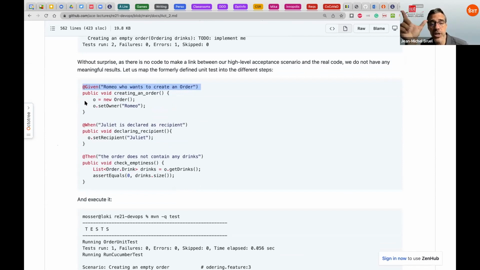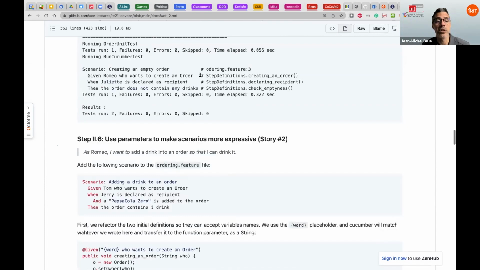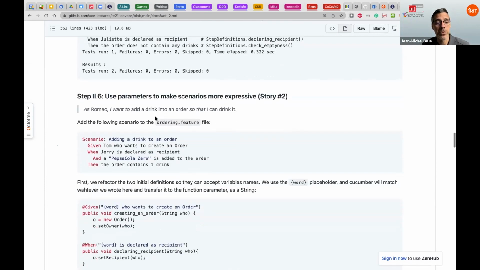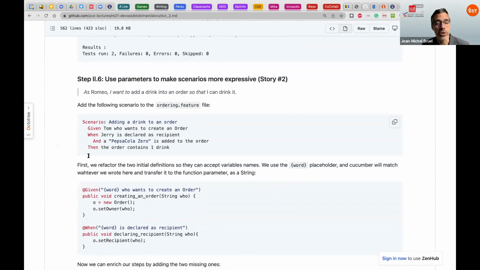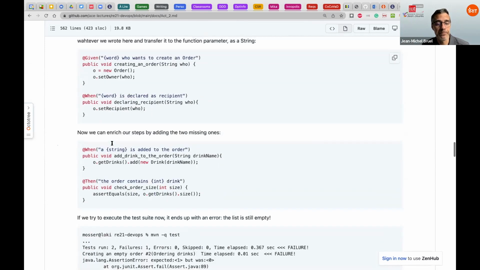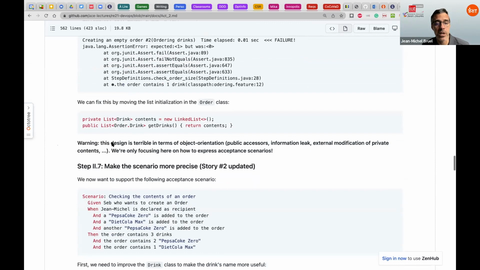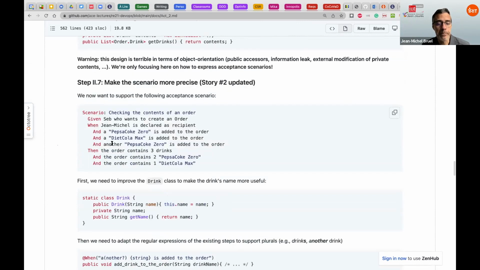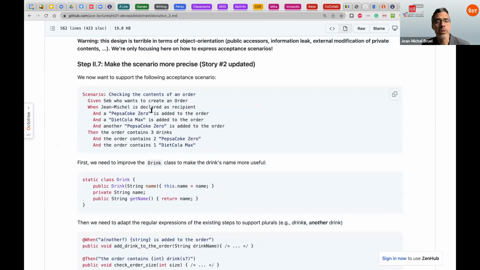When Cucumber detects in your feature Romeo who wants to create another, then you will need the piece of code. Okay, and then you execute, and then the test passes, and everything is okay. And then you can improve your scenario. You can add more, etc. This is the next step. You can make the scenario more precise.